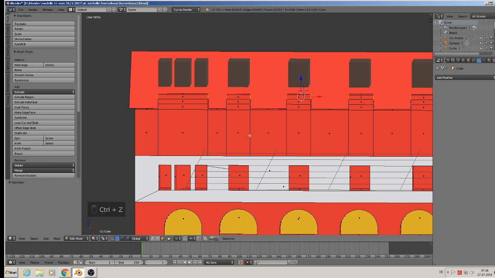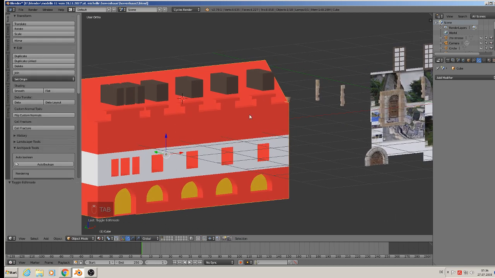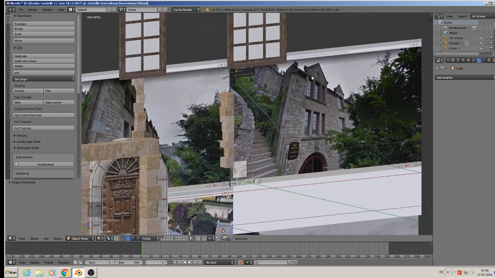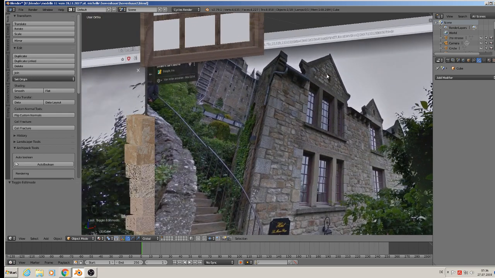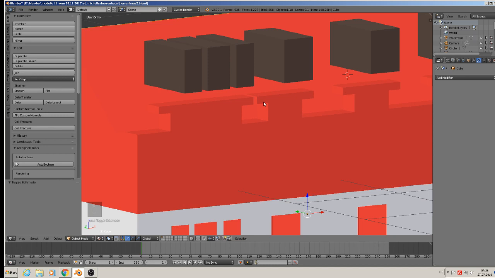So extrude, make it a little bit nicer. So that is good. So we have done 5 objects in one workflow. That is now the bigger one here, and now we have only to bring the roof up there.